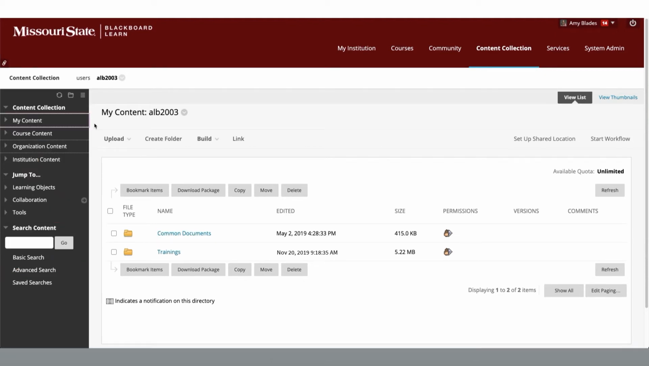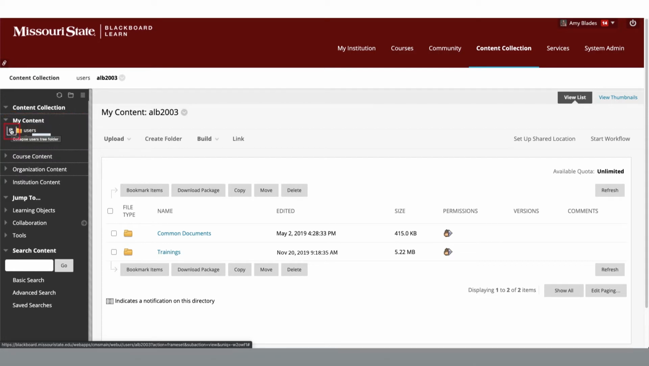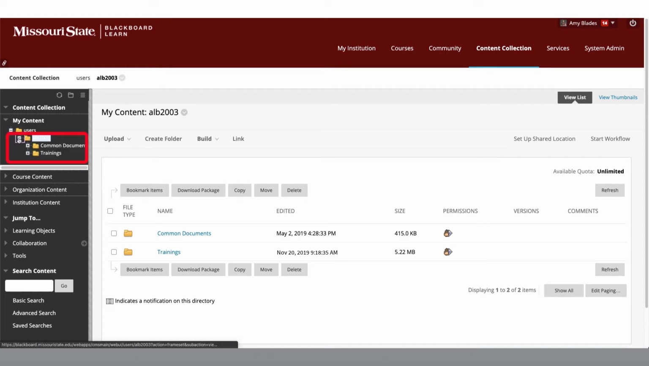We'll be focusing on the My Content folder first. Then we'll take a look at the Course Content folder in a bit after we've learned how to use the content collection. Click on My Content from the left side navigation. Then select the plus sign next to Users and select your BearPass username to open your content collection.